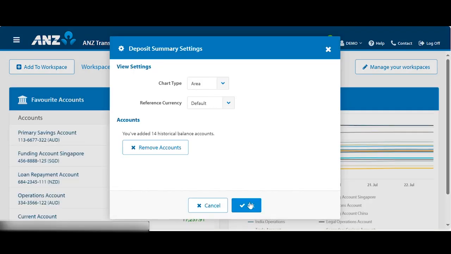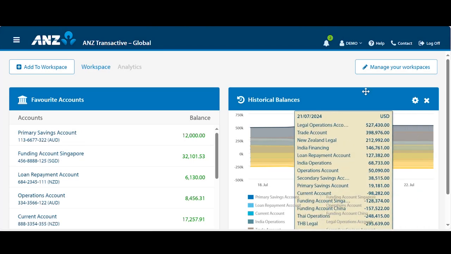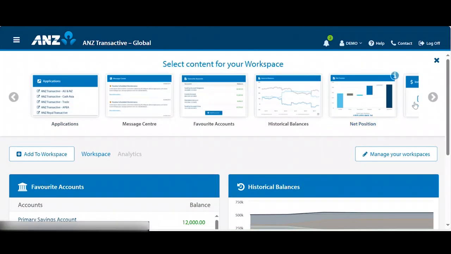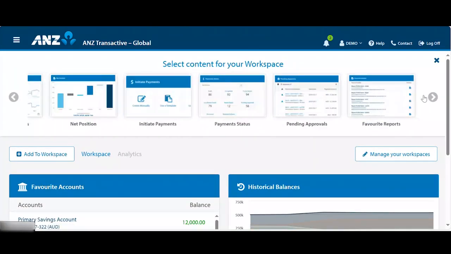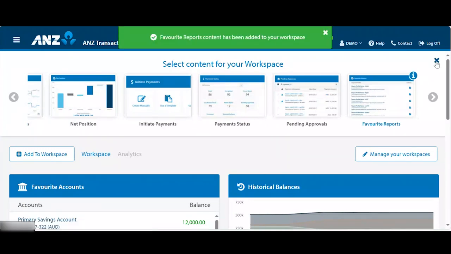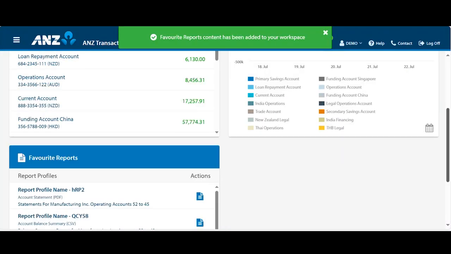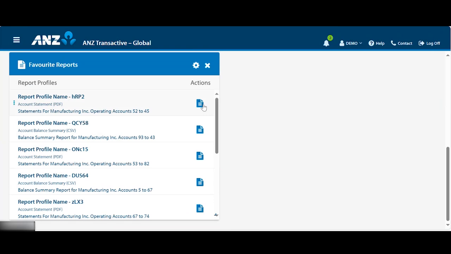And favourite reports. You can add your most used report profiles to a favourite reports content window so you can easily run the report. And you can simply click Run this report profile to generate the report.